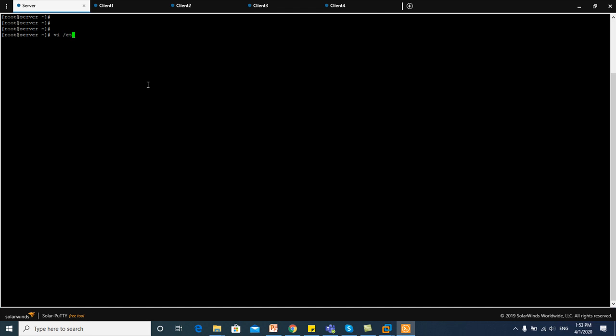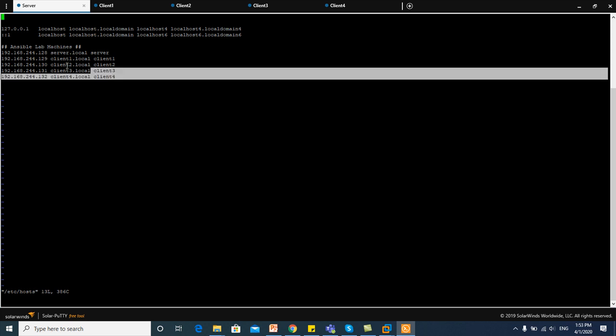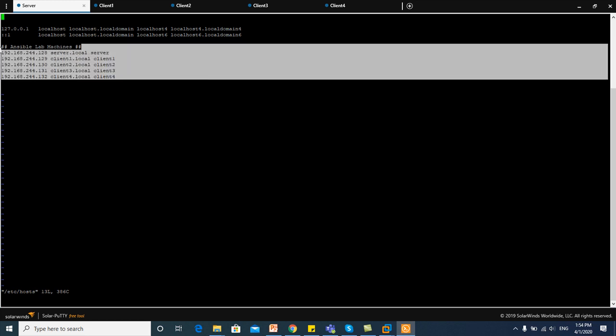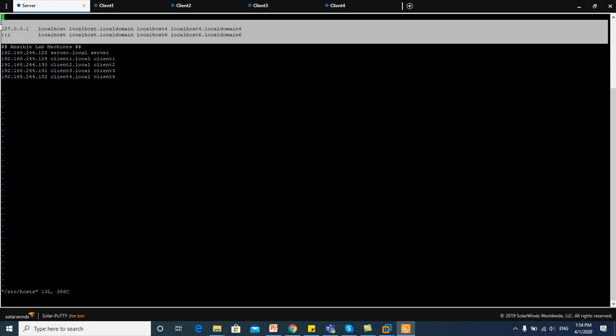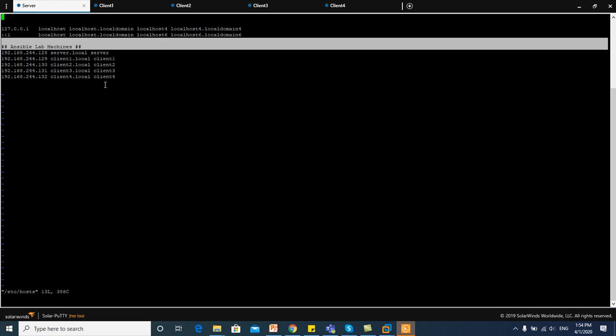I'll write vi /etc/hosts. Vi is an editor that I'm going to use in order to open my host file. Normally the host file is inside etc, and it's called hosts. I'll just open this. Okay, you can see that I have set up this host file. I'll tell you why I have set this up. Normally when you open this file, this is not there. We have only this information, which is your localhost information 127.0.0.1, the localhost that every machine has. But here I have created the Ansible lab machines host entries.